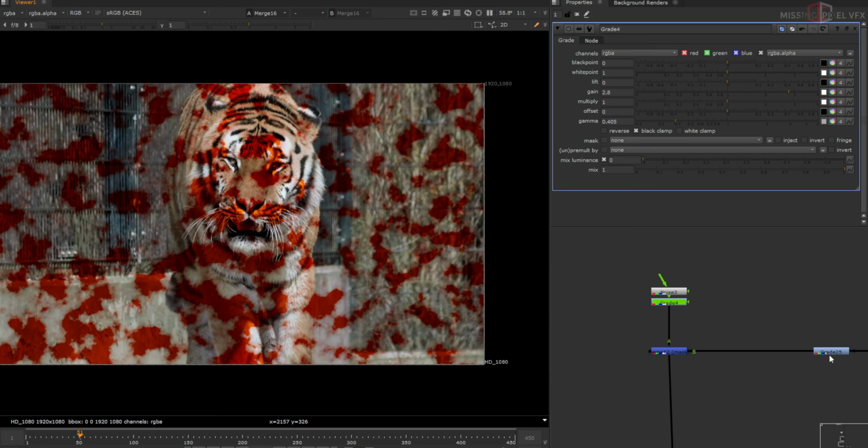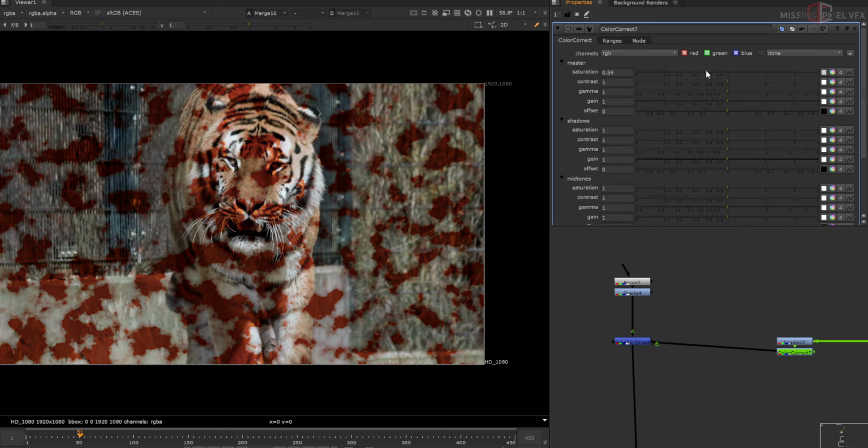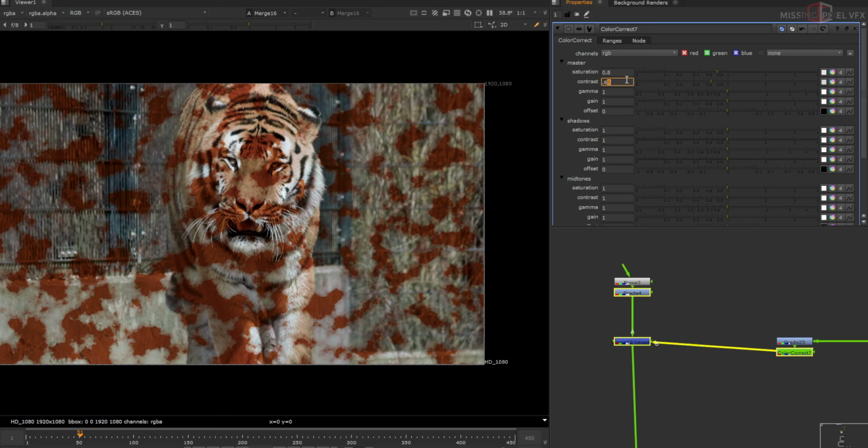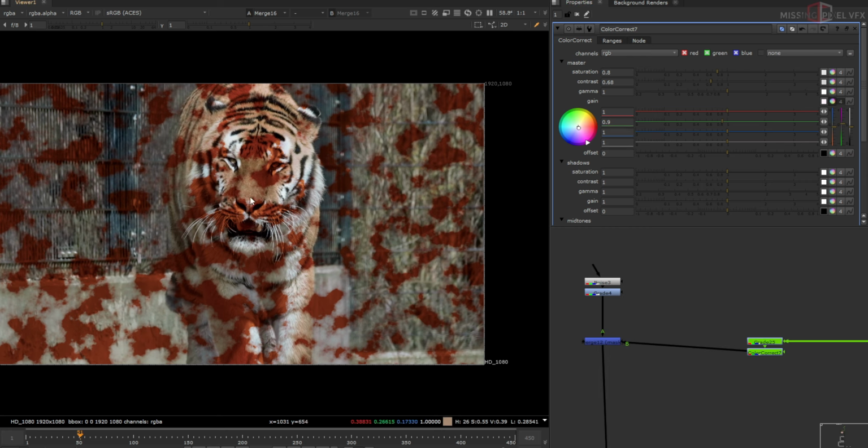I'm going to keep it like this, and it looks too saturated. Let's reduce the saturation, the contrast and the gamma overall. Let's make it 0.8. This red is good, and reduce the contrast. This is quite good, and then I will remove some of the green from the gain. We have this kind of patterns now.